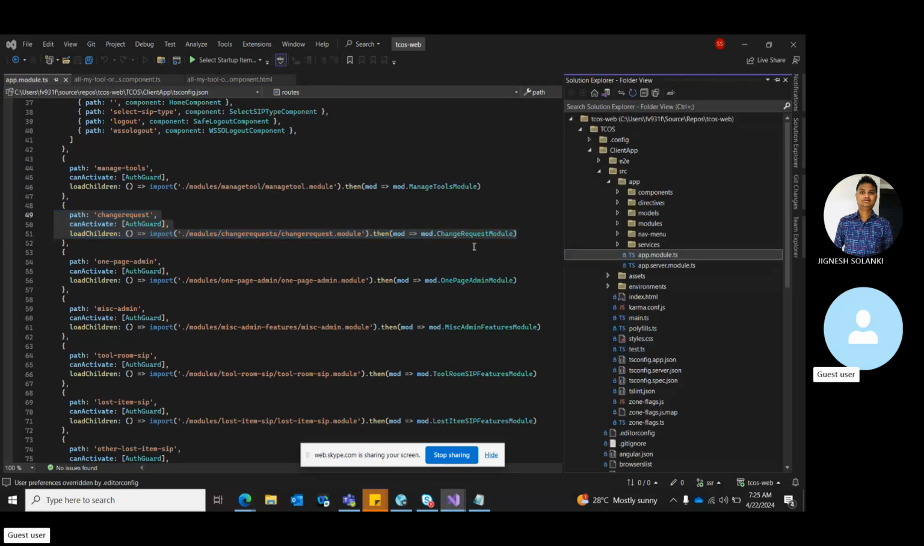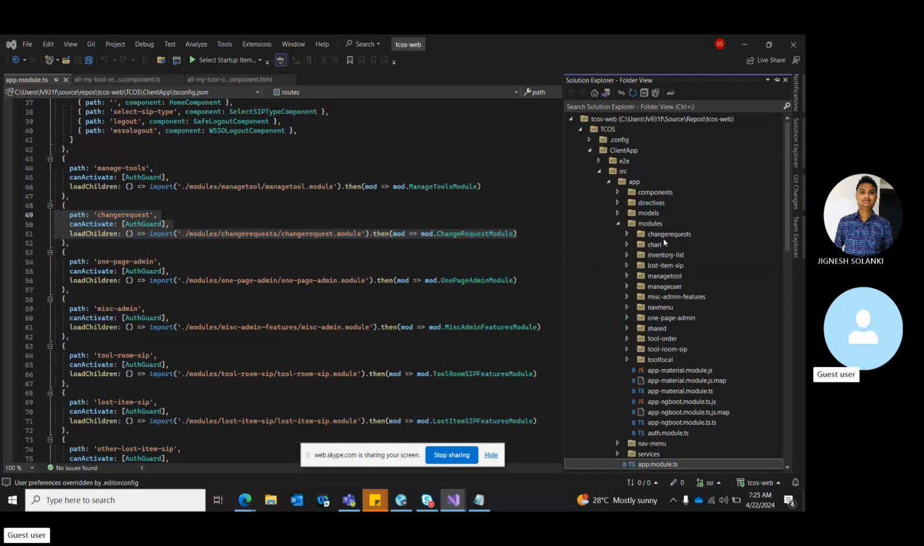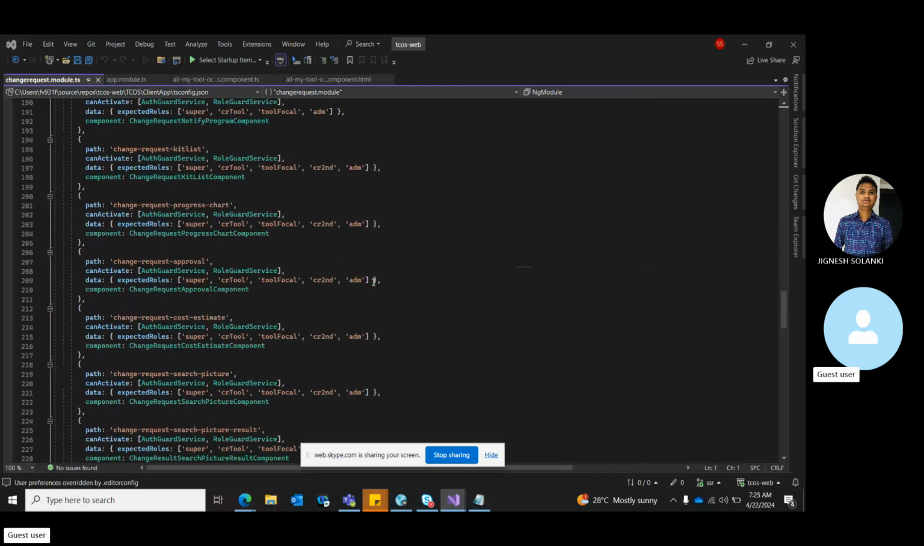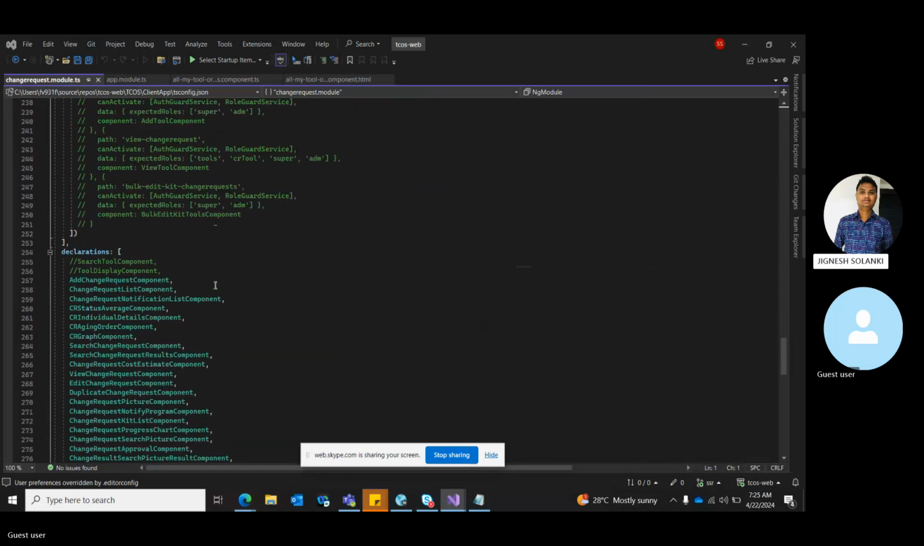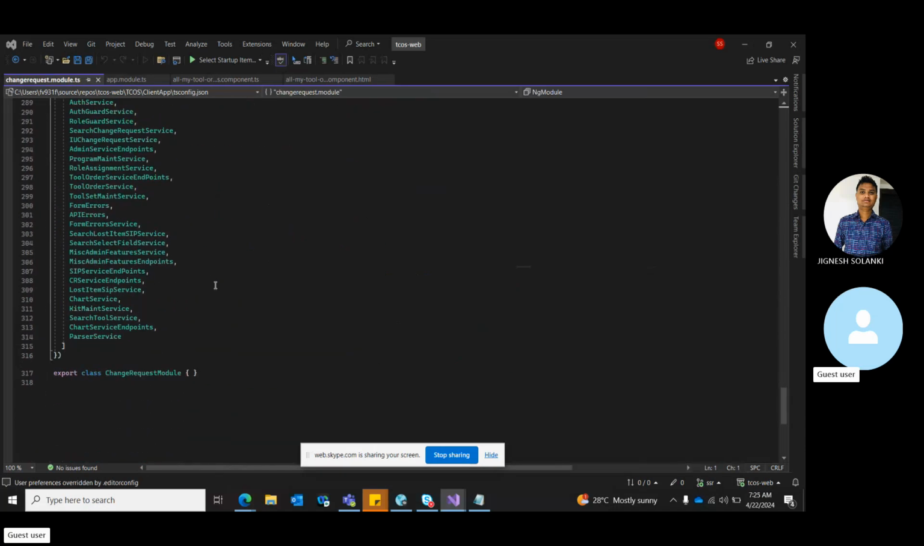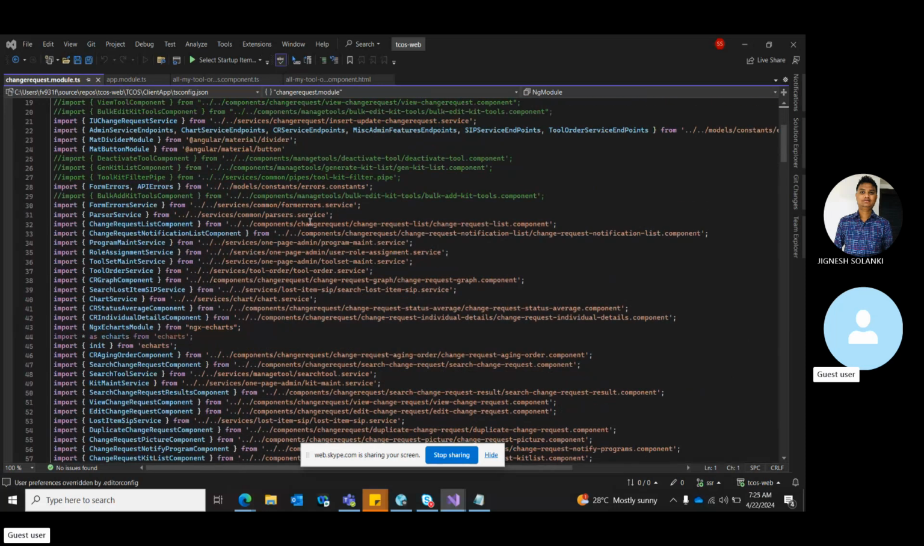Let's say this is the change request module. I have registered the module here, and in the module I have registered the components. Now, you have services, and you have to register the service.